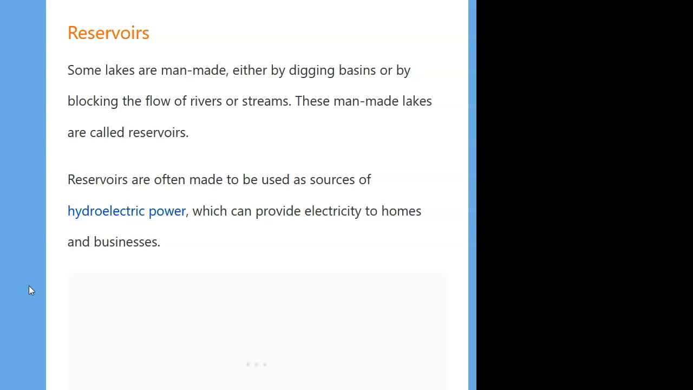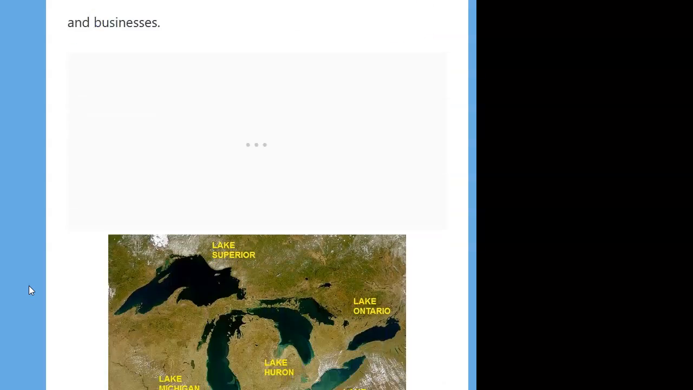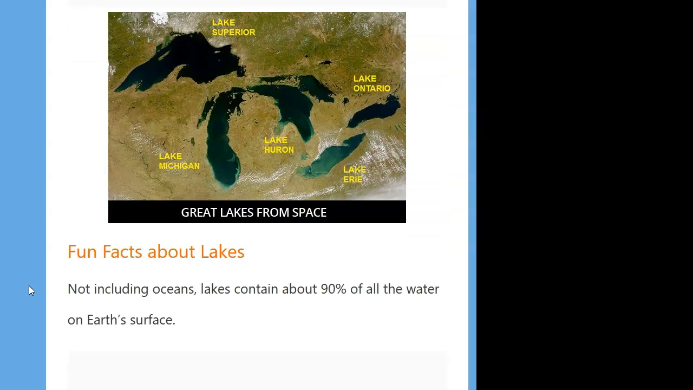Reservoirs. Some lakes are man-made, either by digging basins or by blocking the flow of rivers or streams. These man-made lakes are called reservoirs. Reservoirs are often made to be used as sources of hydroelectric power, which can provide electricity to homes and businesses. Here's a picture of the Great Lakes from space. Here's Lake Erie, which is at the very top of Ohio.